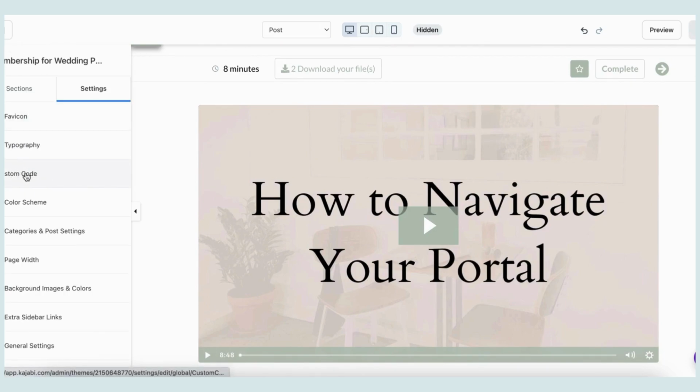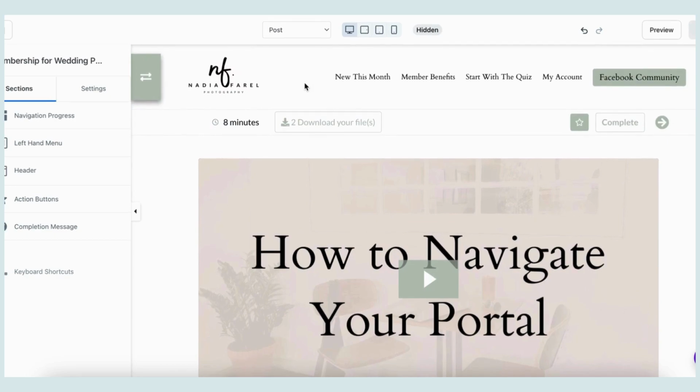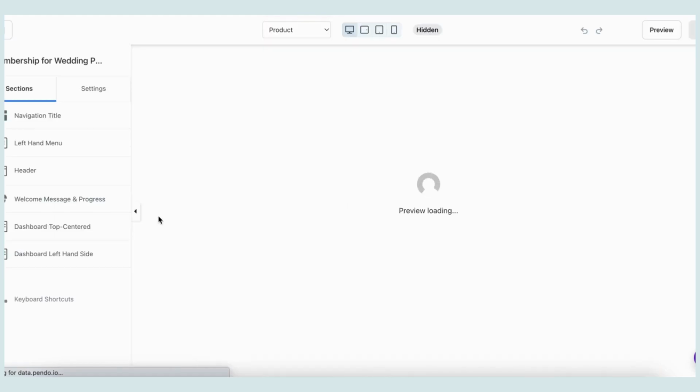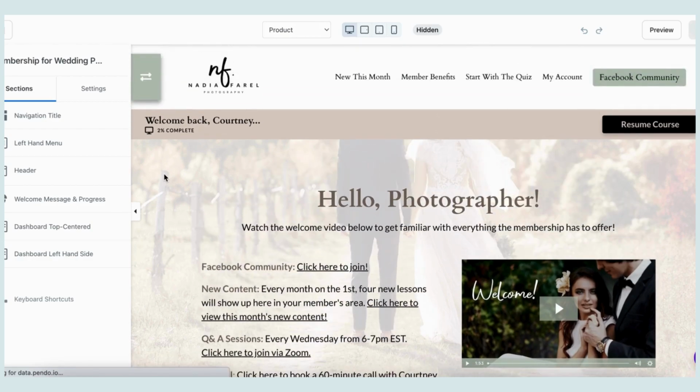The custom code option is great for adding your own custom fonts and things like that. But those are all kind of the main features of this theme. So it really is great for memberships, especially. You can absolutely use it for a course too. But the structure is really great for memberships, and it is definitely a favorite among clients that I have worked with, and tons of them have chosen to use this theme for their courses and memberships.